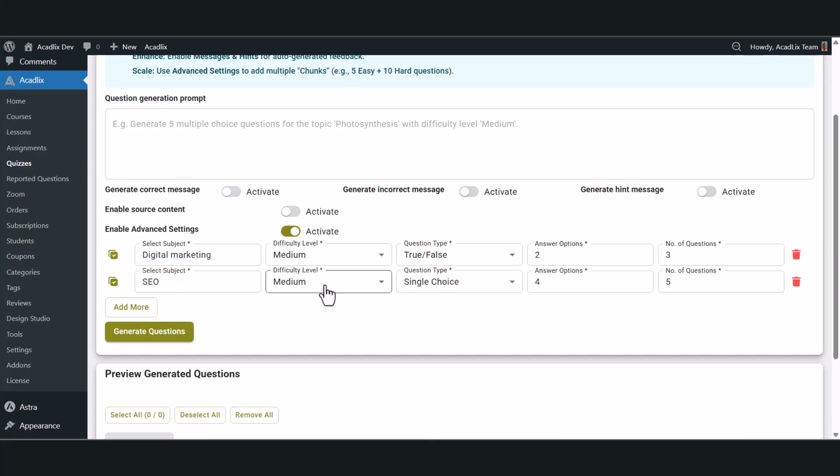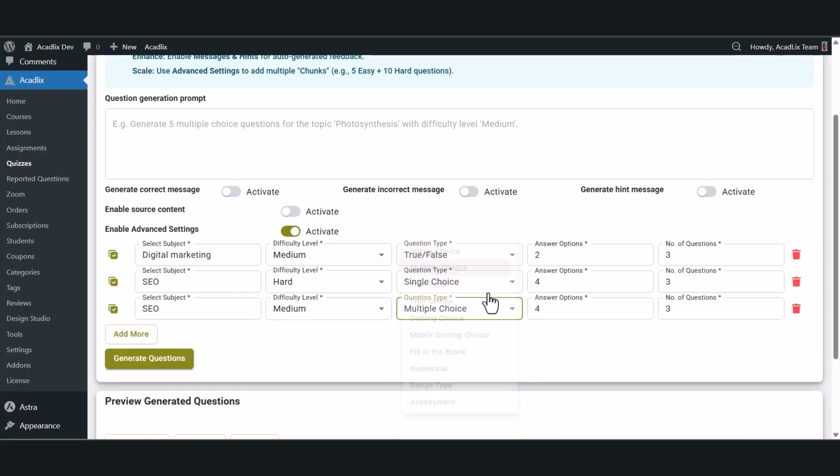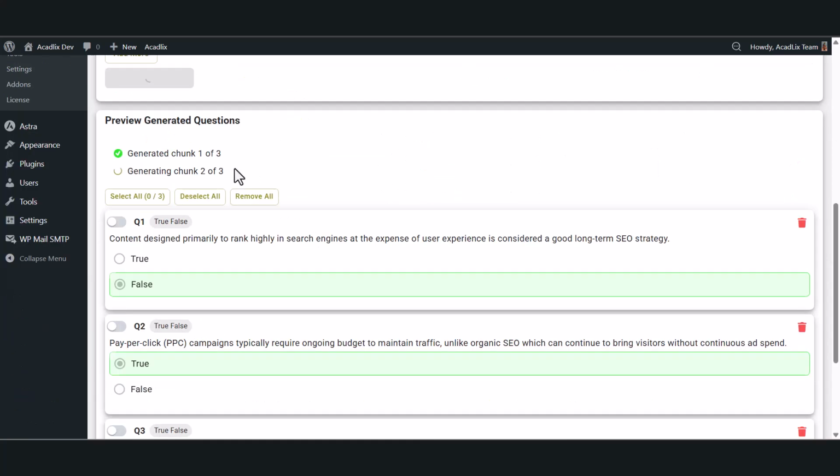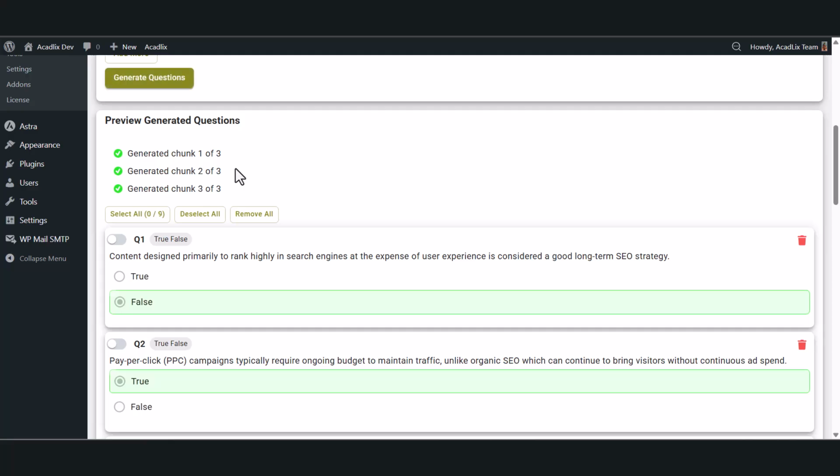You can add multiple content chunks if needed. Use the Duplicate Row option to save time when making small variations. Now click Generate Questions. AI will begin creating questions, chunk by chunk.